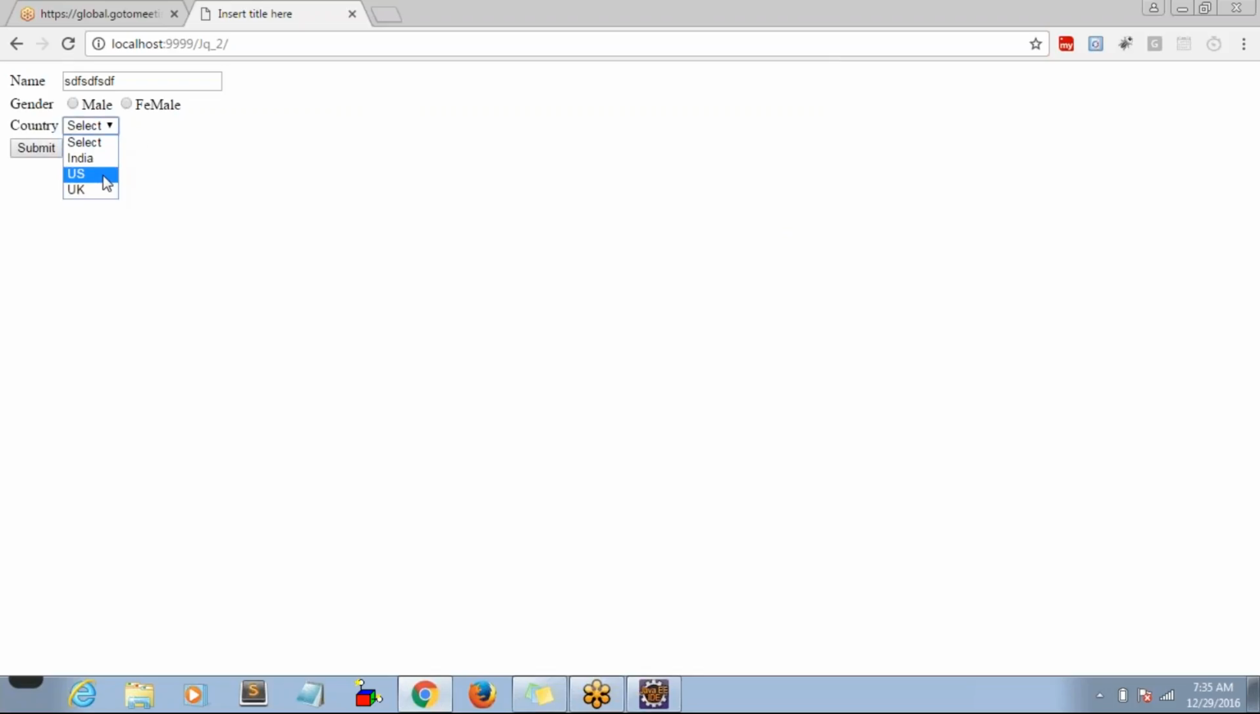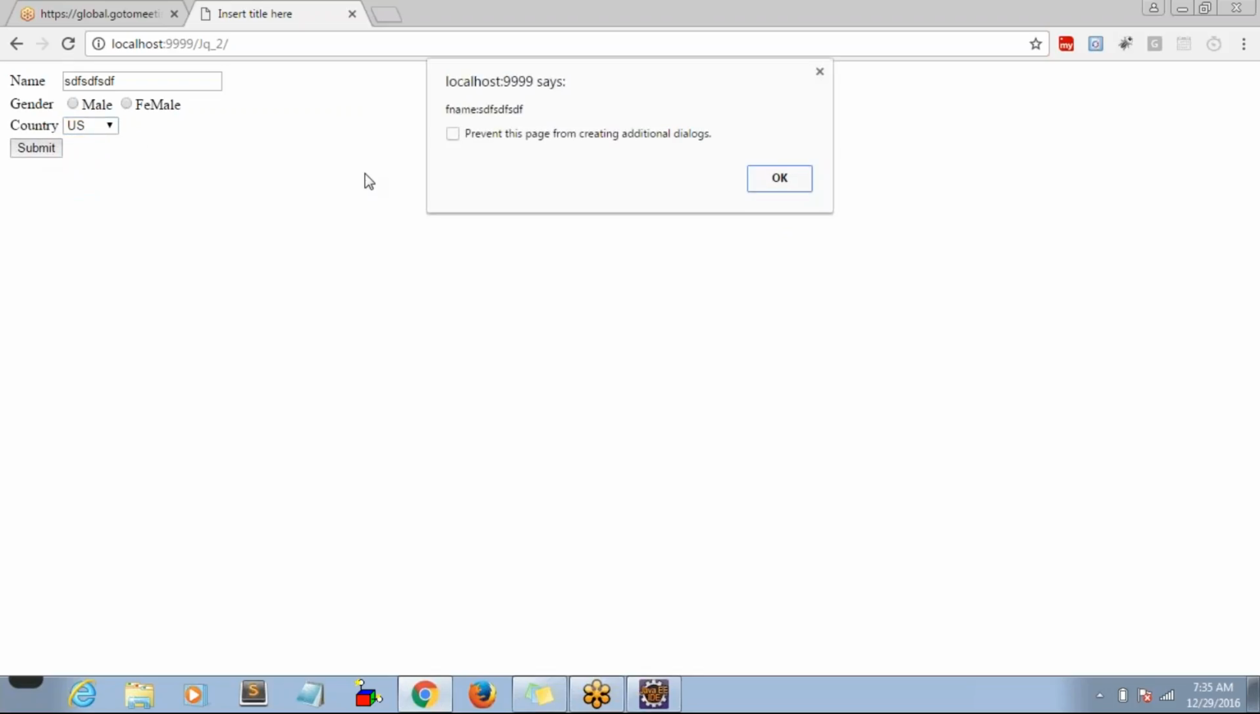Now I'm changing the country to some other value. So it is reading, correct? So this is the way to read it. Text box and drop down are the same. There is no difference basically. Now how to read the radio button? Radio button is a little bit different. It is not straightforward.